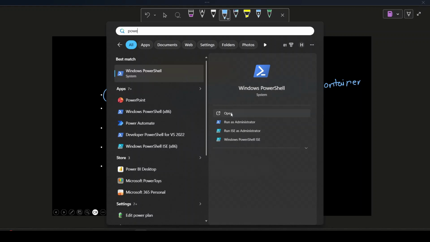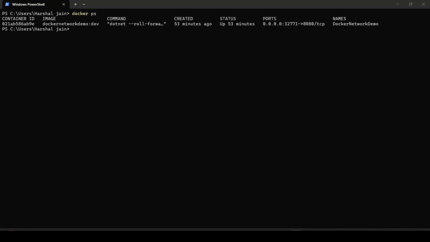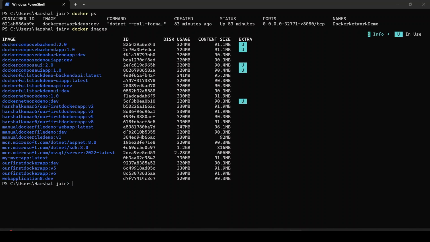Windows PowerShell, and let's open. Let's maximize, I'll say clear screen. Now first, let's find out all the containers which are running. Docker ps, and see, as of now there is no container. Just ignore this container with :dev because it's been internally used by Visual Studio. Now if I say docker images, and if you see, this is one of the images. So basically we will create our containers C1 and C2 based on this image.